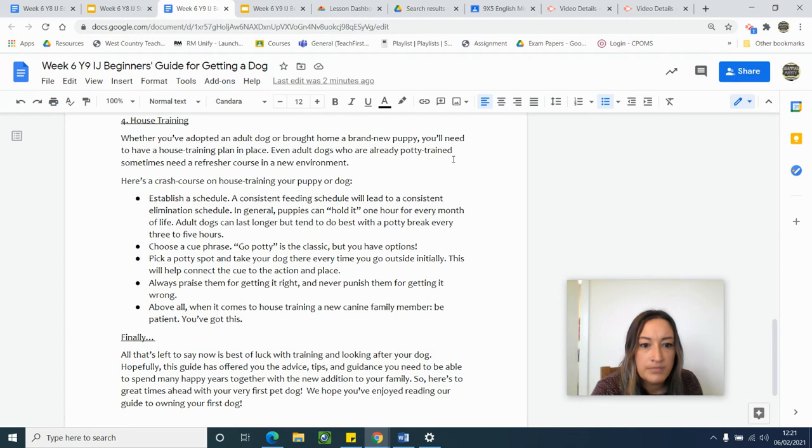Establish a schedule. A consistent feeding schedule will lead to a consistent elimination schedule. In general, puppies can hold it 1 hour for every month of life. Adult dogs can last longer, but tend to do it best with a potty break every 3 to 5 hours.